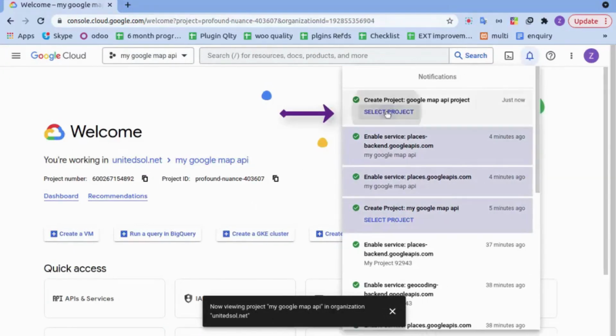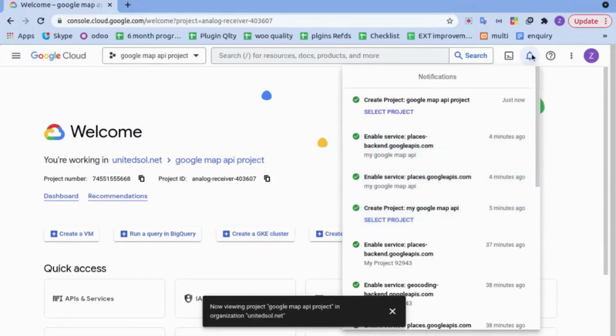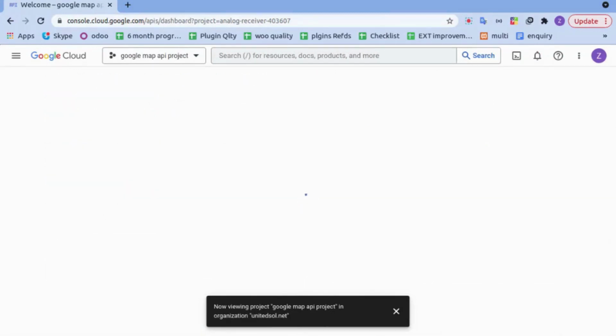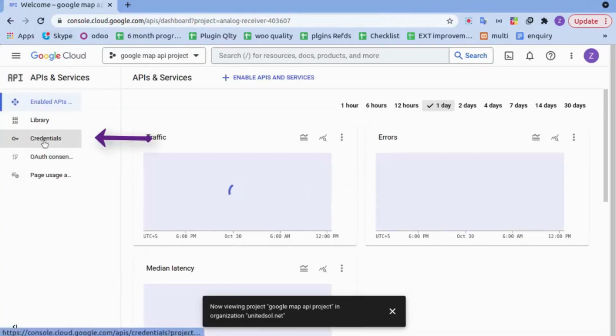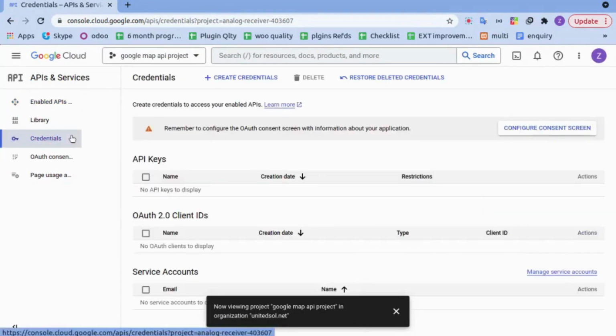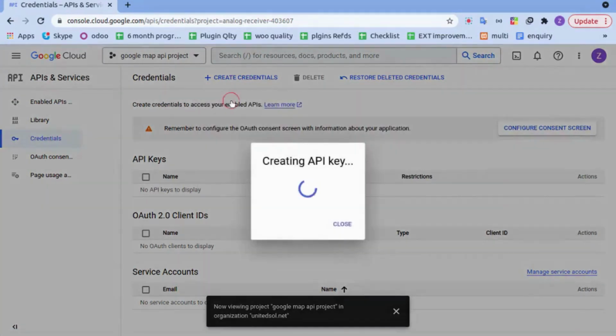After creating a project, click on the Select Project button in Notifications. In the next step, open API and Services in the Quick Access section. After that, go to Credentials. Here you can see the Create Credentials option, click on it, and select API Key in the drop-down option.